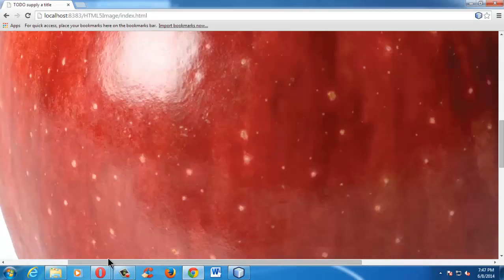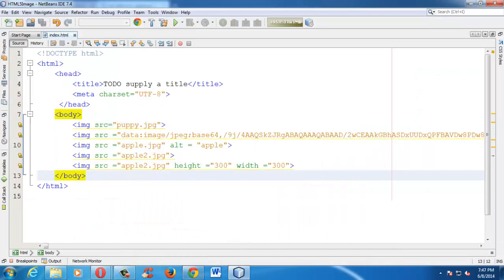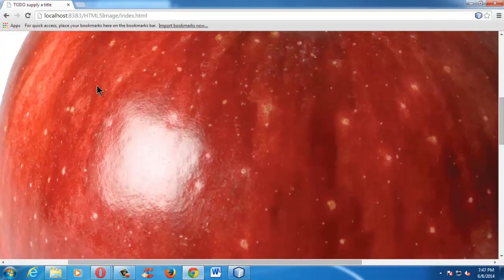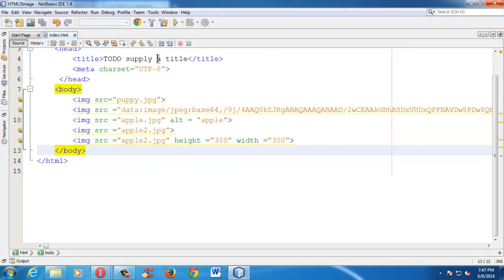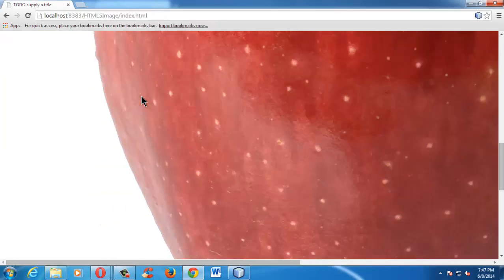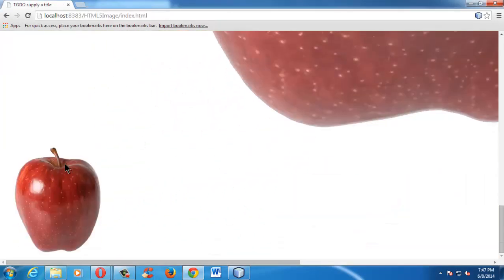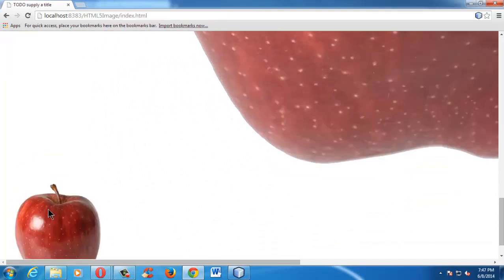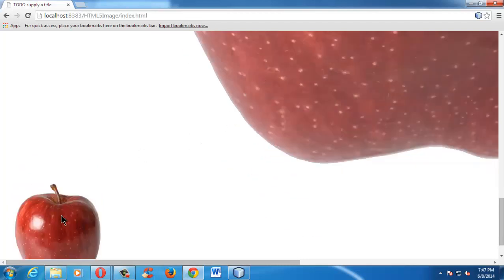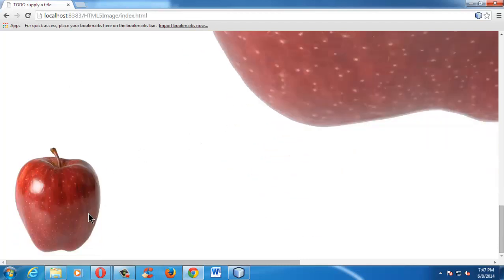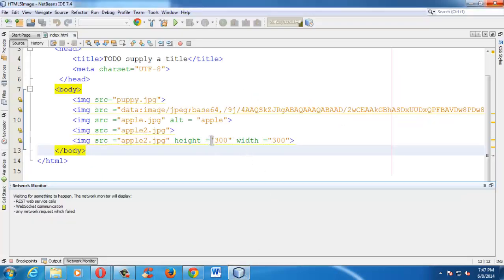It's not happening for some reason. So let's close it and run the image once again. Okay, now if you view the image, it got scaled to 300 by 300. That's the reason this huge image has been scaled to the height and width which you have mentioned in our page here.